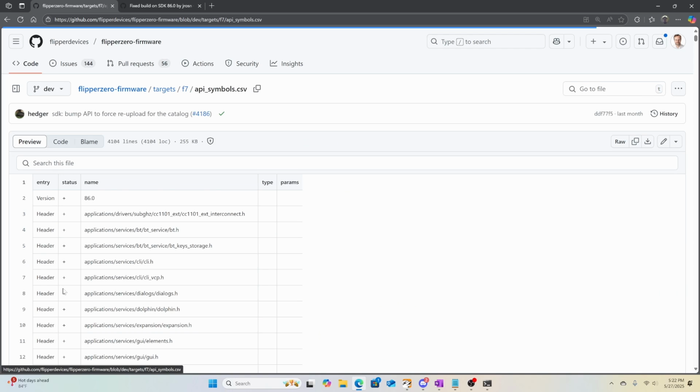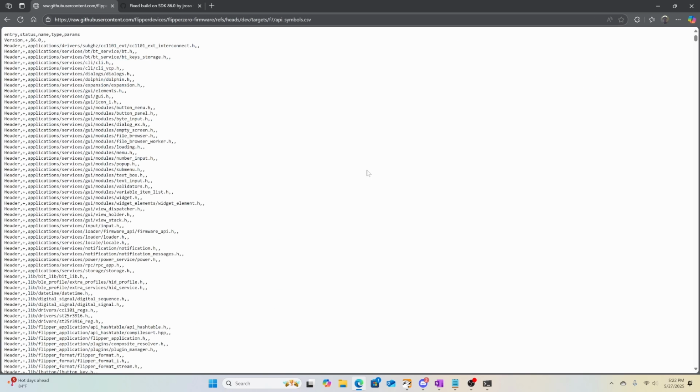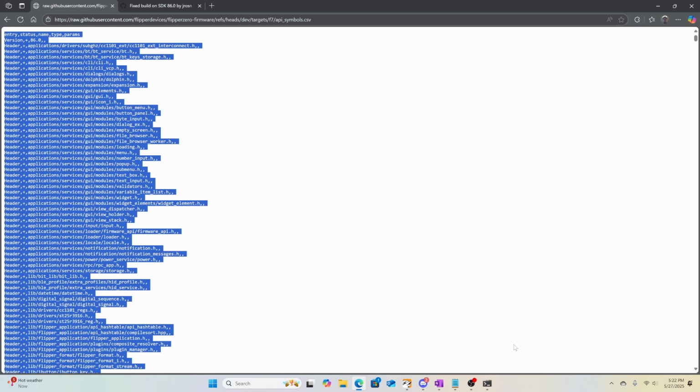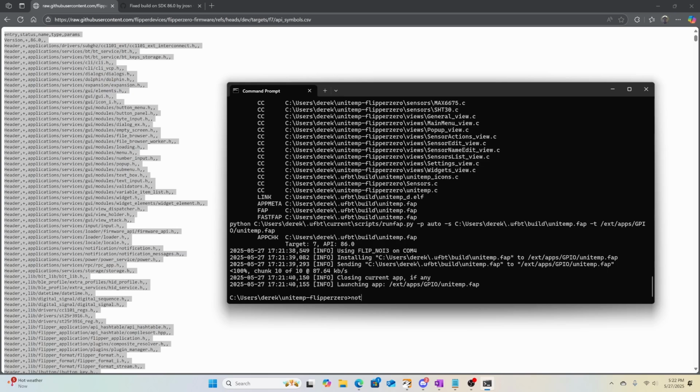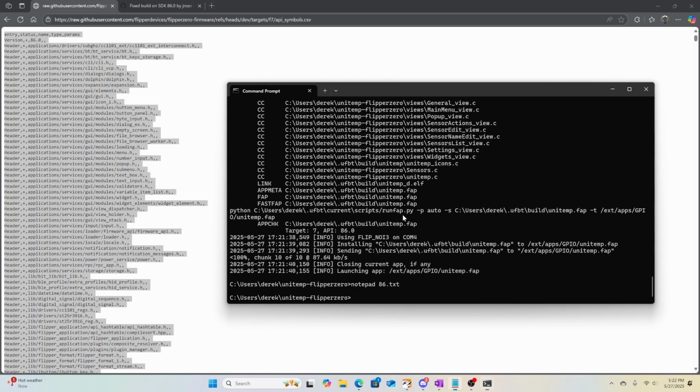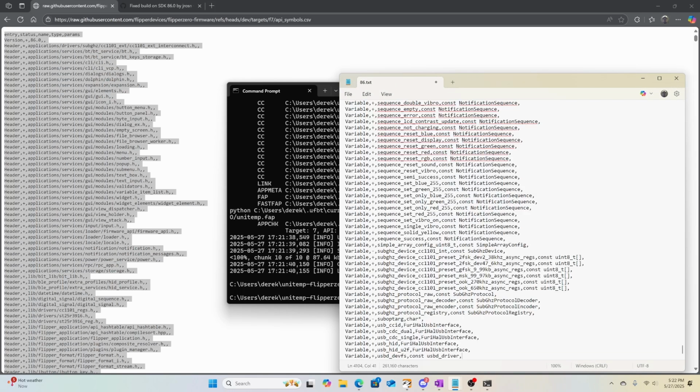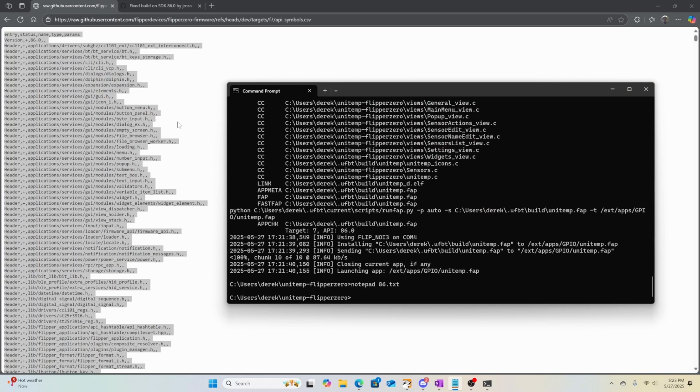So as an app developer, I think it's very helpful to go into the current dev branch of the firmware and grab the API symbols. And we'll go ahead and say raw so that we have all the contents. And we'll copy that into a file in Notepad or whatever editor you want. So this is what is in the SDK version 86. So we've saved that off.